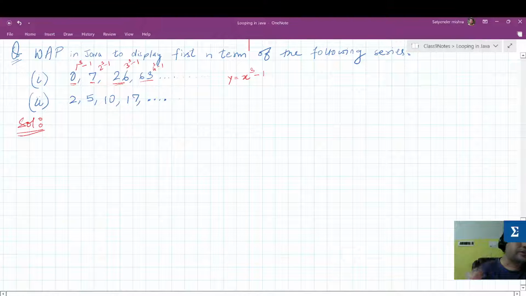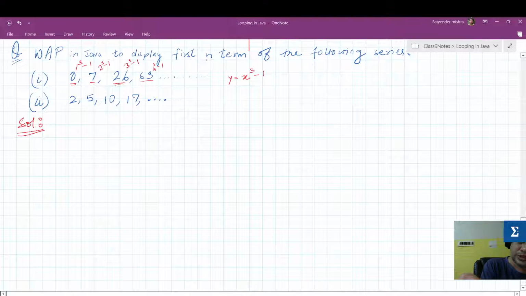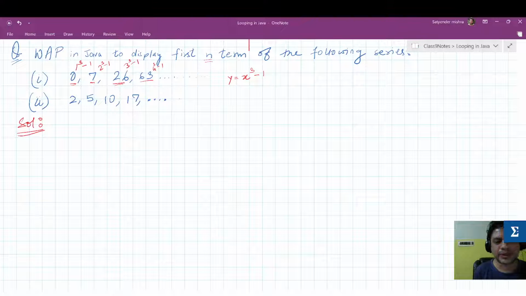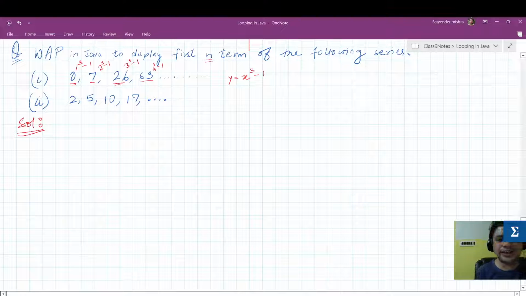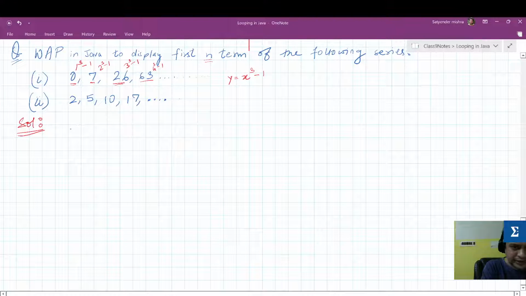So what we have to do here is declare a few variables like x, y, and n, the number of terms. The value of n will be entered by the user. First we write down a plan in English, and after writing down the plan, we write it on the computer. Okay, fine.